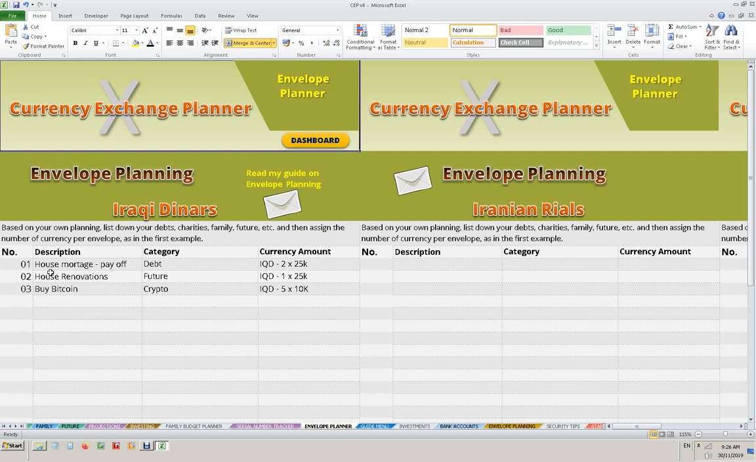So for example, I want to pay off my house mortgage. This is under the debt category, and to pay off my existing house mortgage, maybe it'll be 2 by 25K IQD notes. And I want to also do some house renovations. This is part of my future planning. Maybe the renovations will be equivalent to 1 Iraqi dinar note.